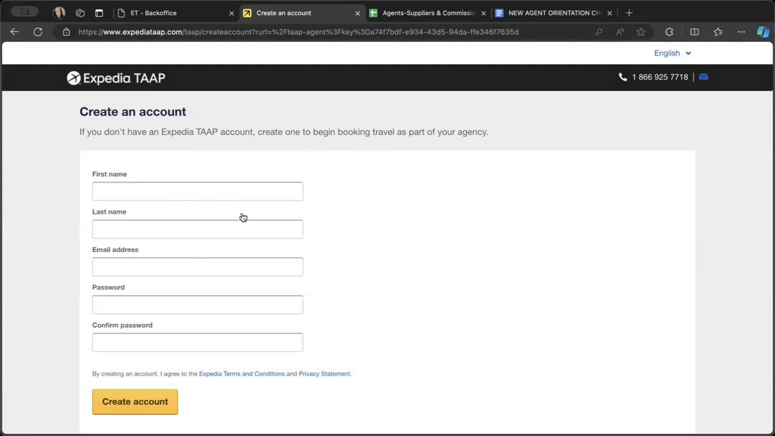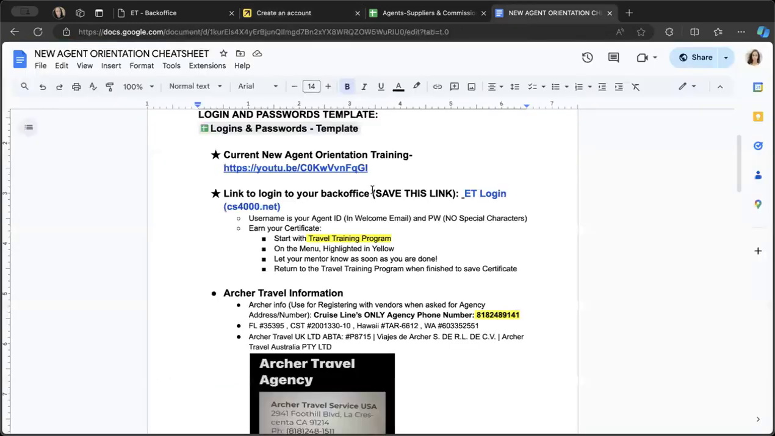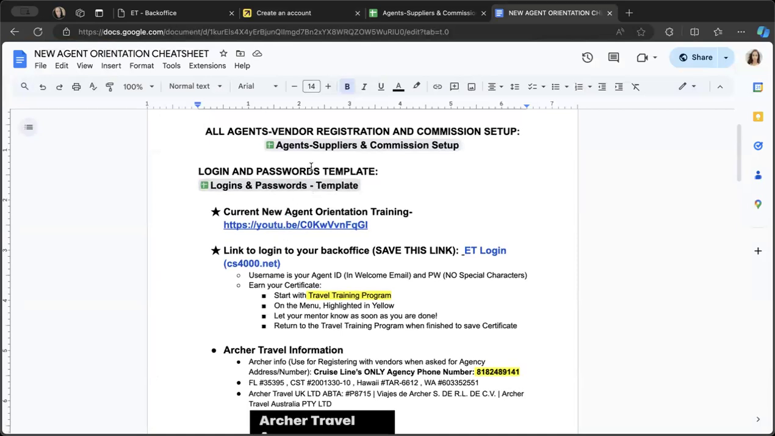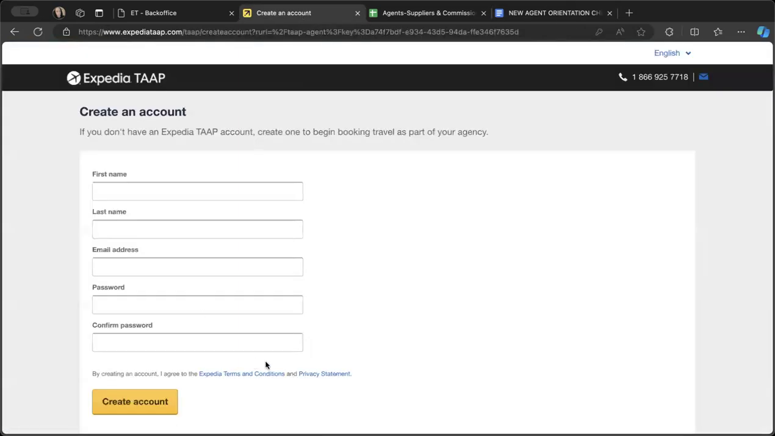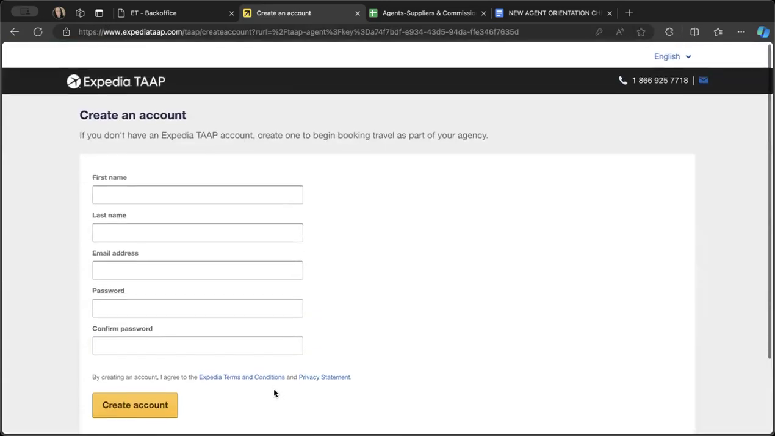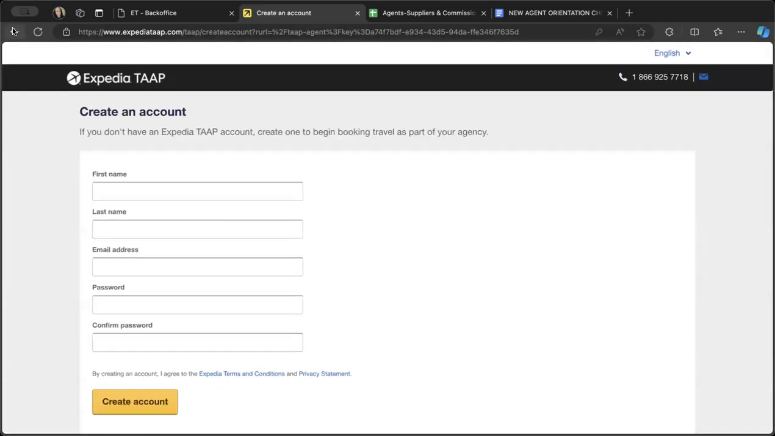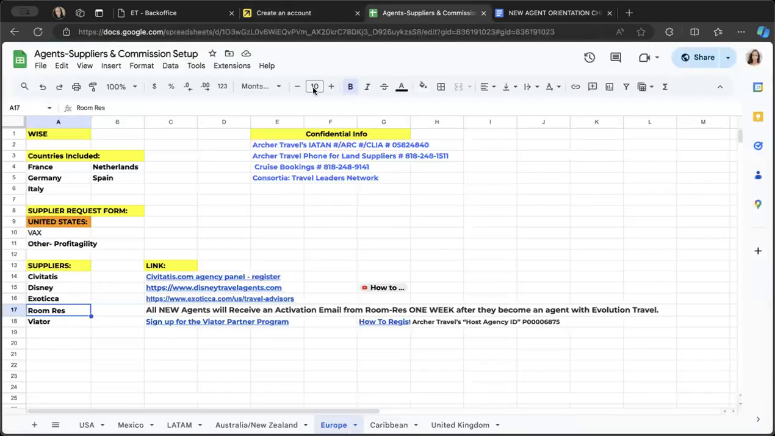So if you need to book anything, Expedia is great for that. And then you make sure you write in your passwords and stuff here. So then you are good to go. You've created your account and you are registered with Expedia. Now let's go back and do our last supplier, which is going to be RoomRez and Viator.